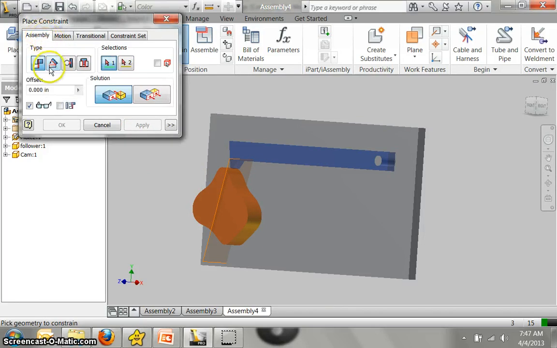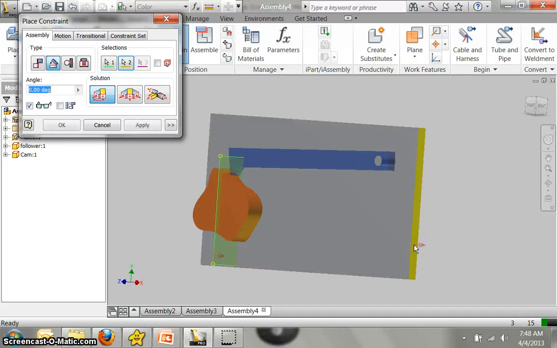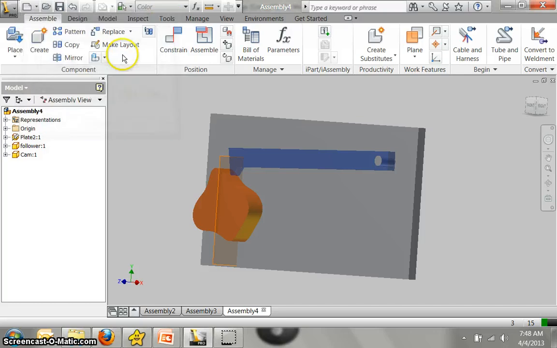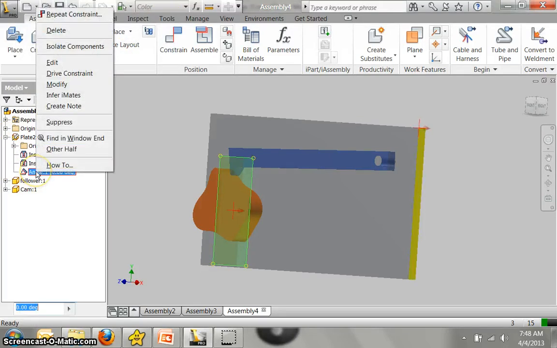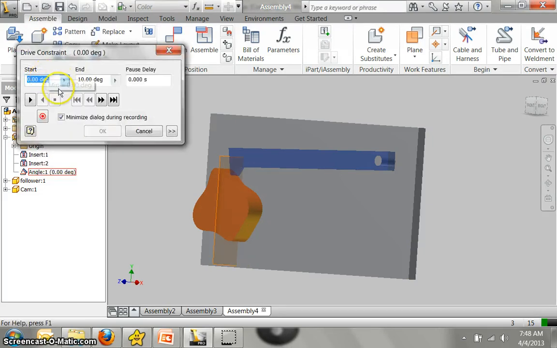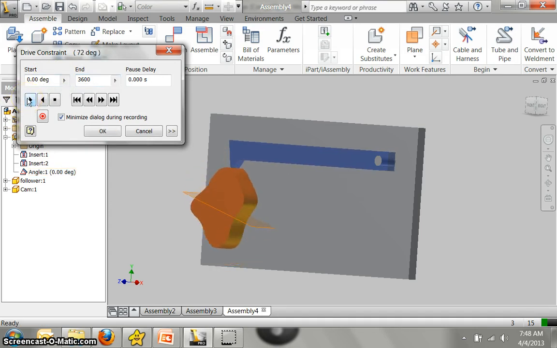All right. I come back here. Angle constraint. Click the left one here. Click my work plane. Click one side, that locks it in, and apply. And now I should be able to expand this and drive constraint and 3600 to get it turning a bunch. And you can see how that follows. So that's the third one.